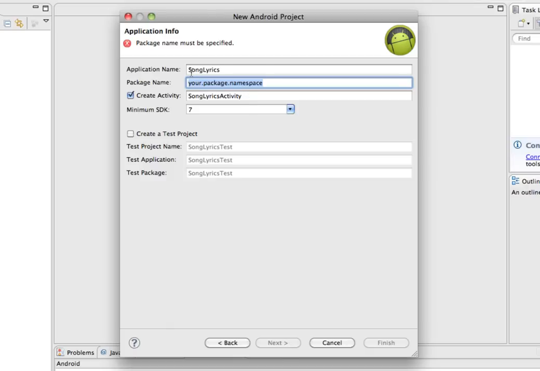Now, application name, this is what your users will see. They don't see the Package Explorer name. The application name is what they actually will see. So I'm going to call this the name of the song that I'm going to write my song lyrics for.